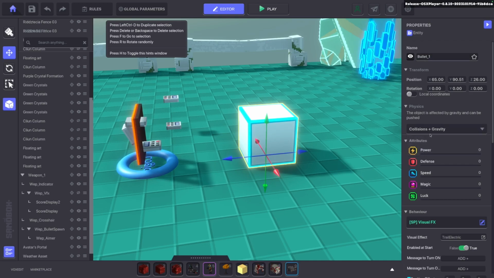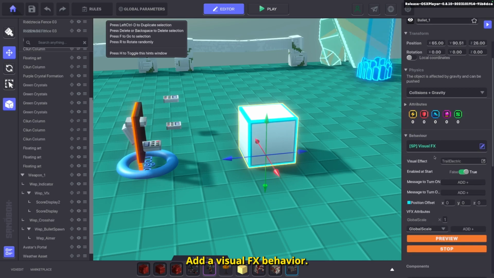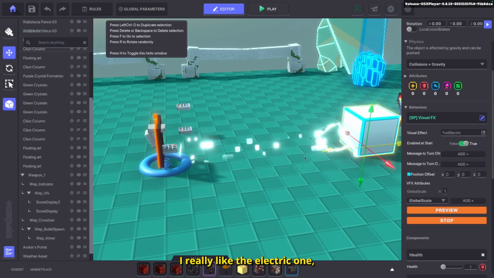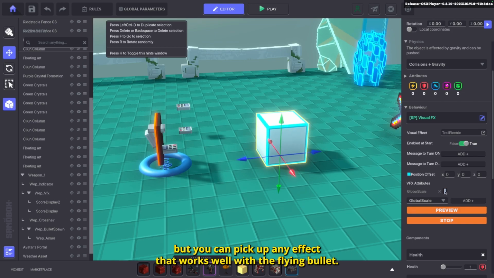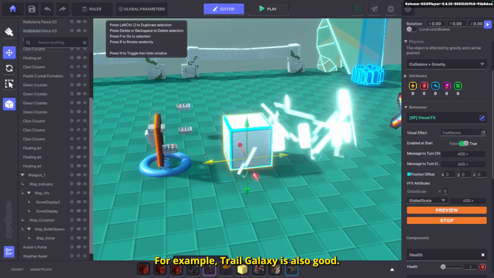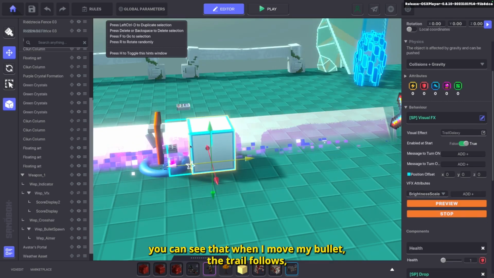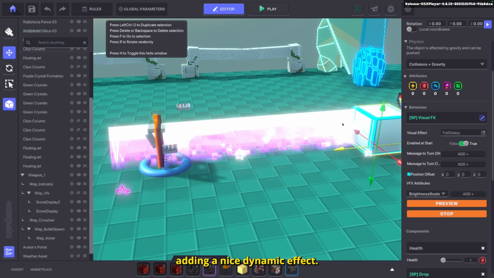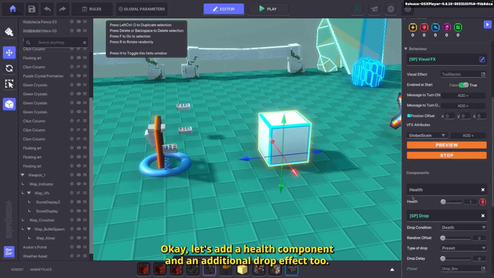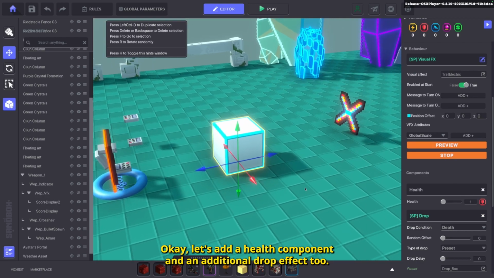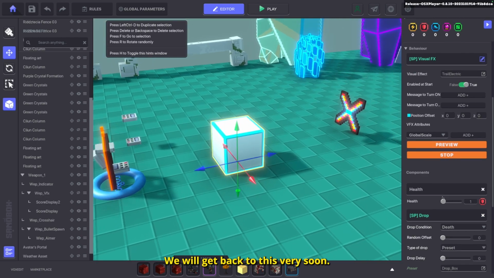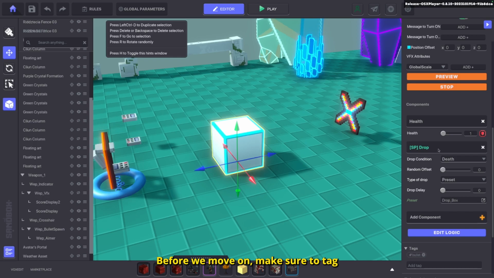Very important. Add a visual effects behavior. Choose any trail effect. I really like the electric one, but you can pick any effect that works well with the flying bullet. For example, Trail Galaxy is also good. You can see that when I move my bullet, the trail follows, adding a nice dynamic effect. Okay, let's add a health component and an additional drop effect too. We will get back to this very soon. Now before we move on, make sure to tag this asset with a tag of bullet.